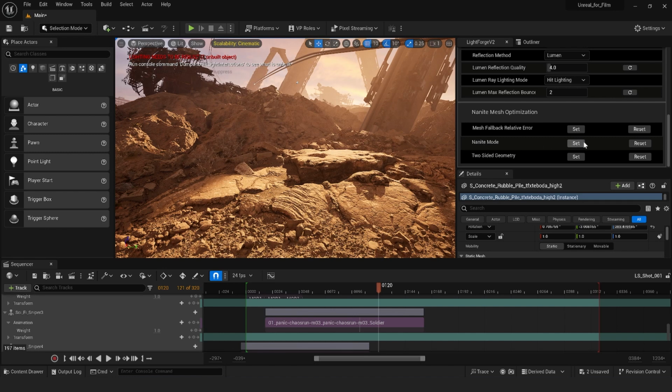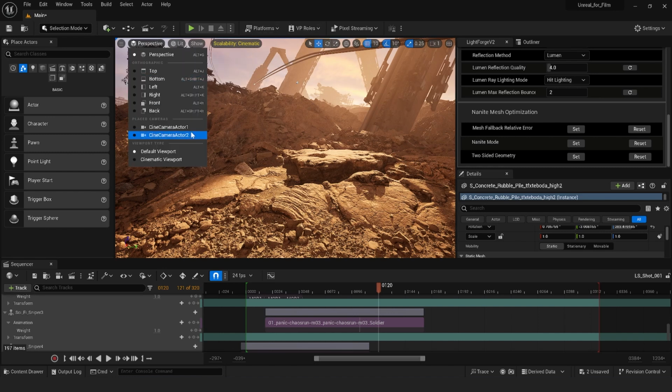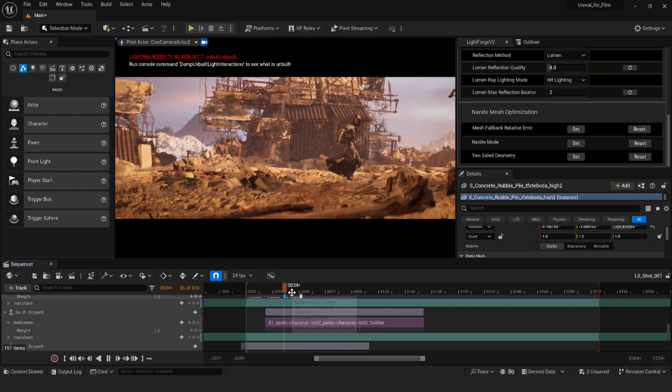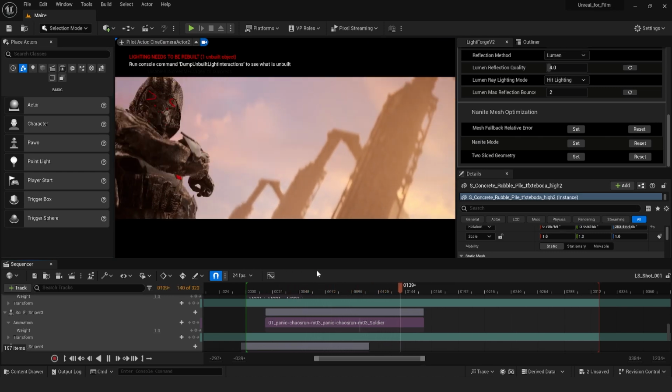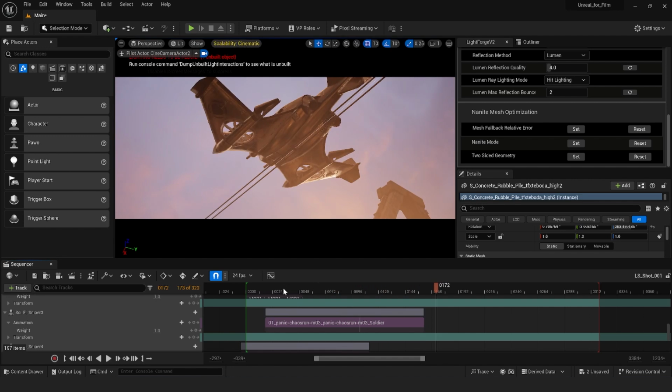I definitely recommend using the nanite mode console command setting first and see if that fixes your issue without any noticeable problems, because you can see that for the purposes of this scene, this is perfectly fine. We're not really seeing any of those issues. We have some really good looking geometry here.